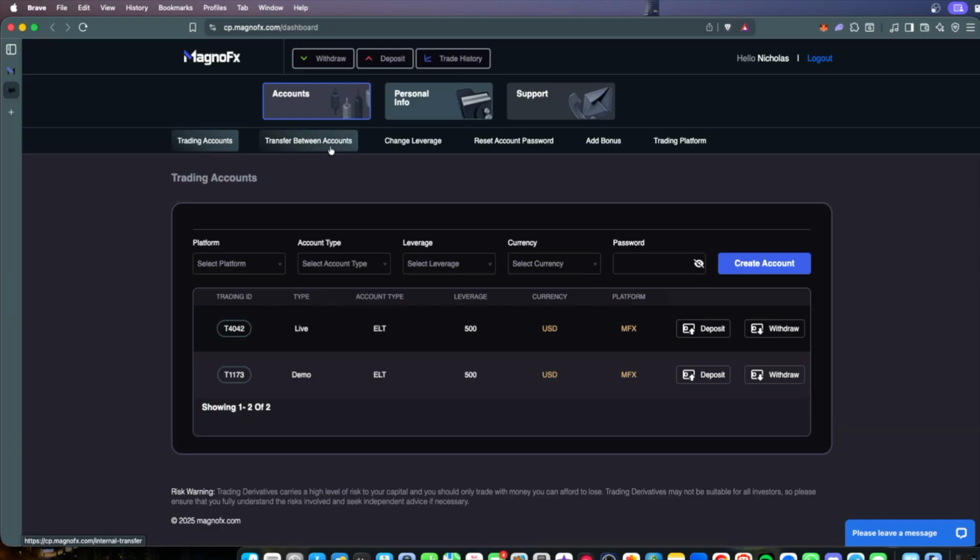Right, you have trading accounts, transfer, leverage, reset password, add bonus, trading platform, accounts, personal info, support, and then at the top you'll see withdrawal, deposit, trade history. Everything you need is right here. Right, if you guys haven't already created a trading account, I'll show you how to do that real quick.